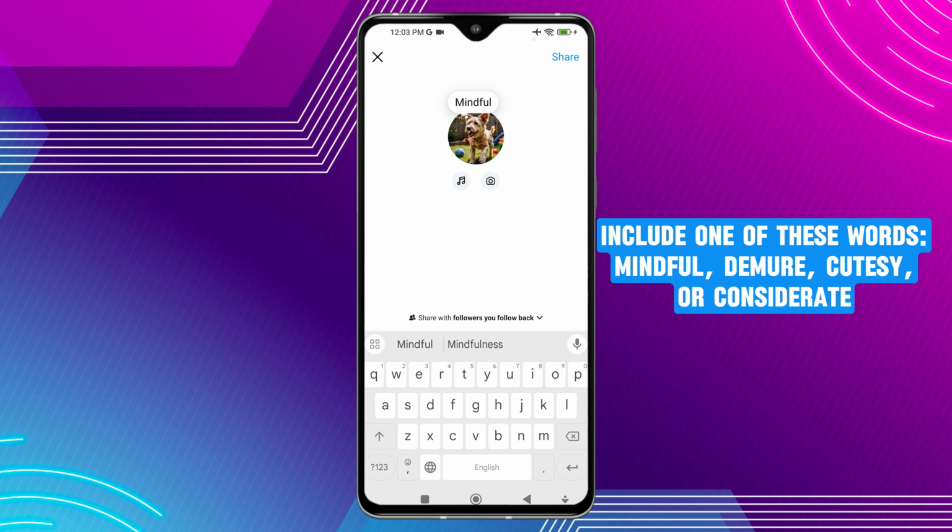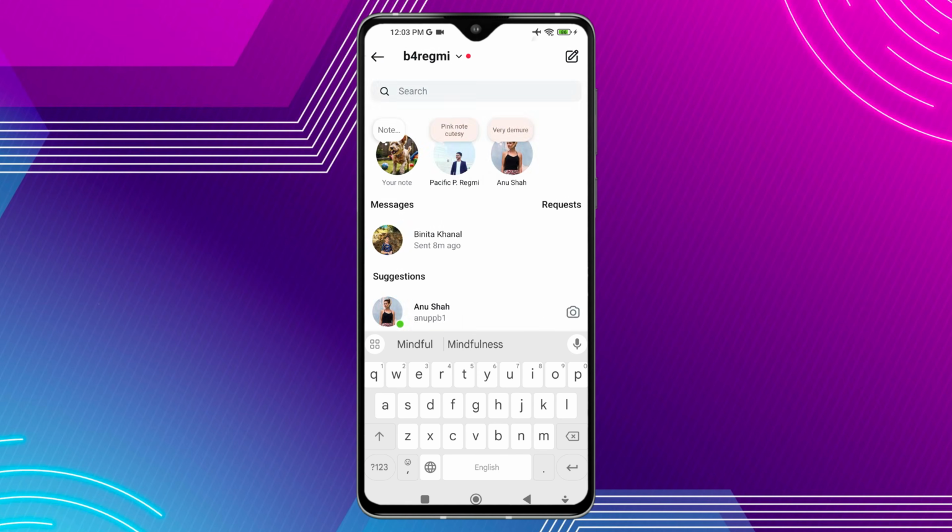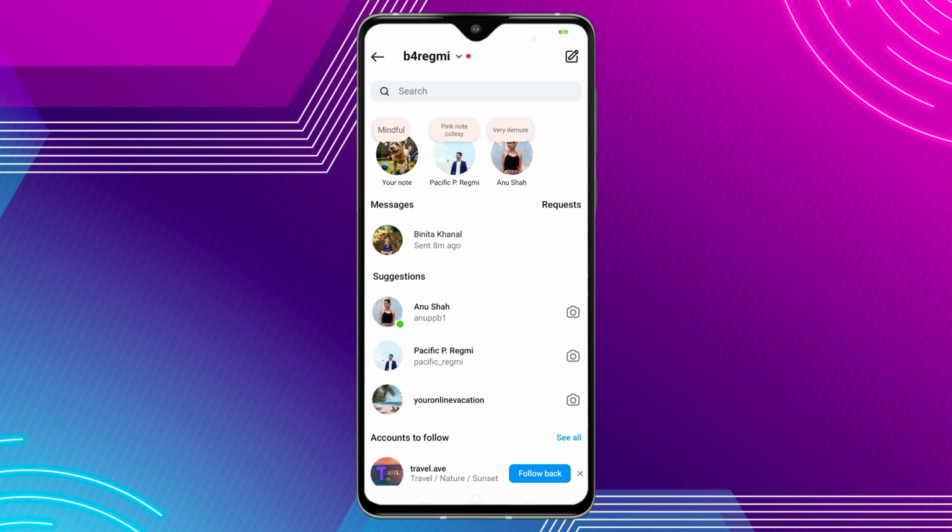Once you're ready, tap share to post the note. Your note will appear in pink if you include the mentioned words. Now, your friends and followers will see your note in pink.